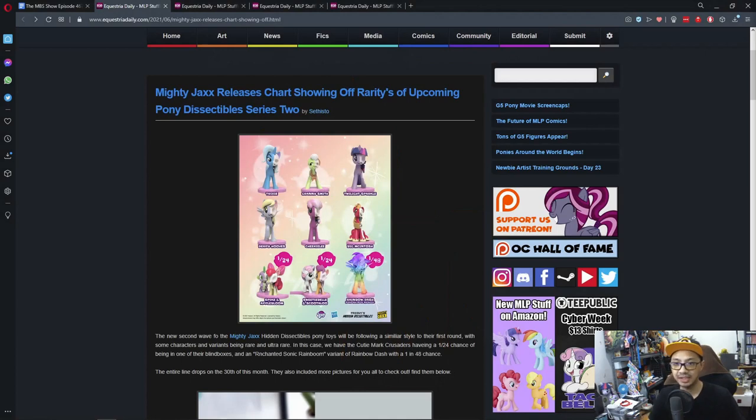So first up is the Mighty Jack release chart showing the rarities of upcoming ponies, the dissectable series 2. The new wave of Mighty Jack's hidden dissectable pony toys will follow a similar style to their first round, with some characters and variants being rare and ultra rare. In this case, we have the Cutie Mark Crusaders having a 1/24 chance of being in one of their blind boxes, and an Enchanted Sonic Rainboom, a variant of Rainbow Dash, with a 1/48 chance.